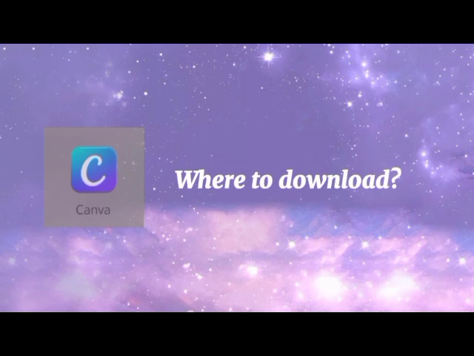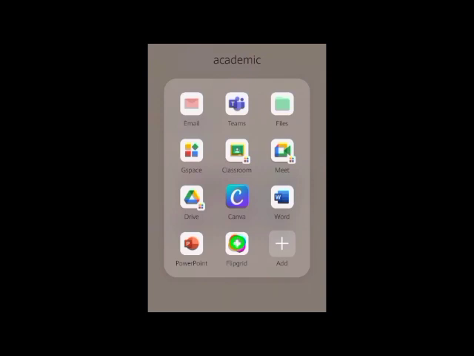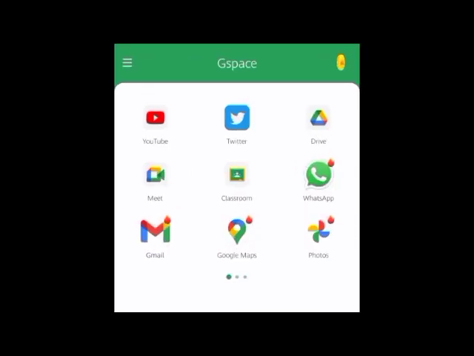Where can we download CANVA? It can be downloaded in App Store and Play Store. If you're a Huawei user like me, you can download it on GSpace. GSpace can be downloaded in your app gallery. Now, how can you download it in GSpace?